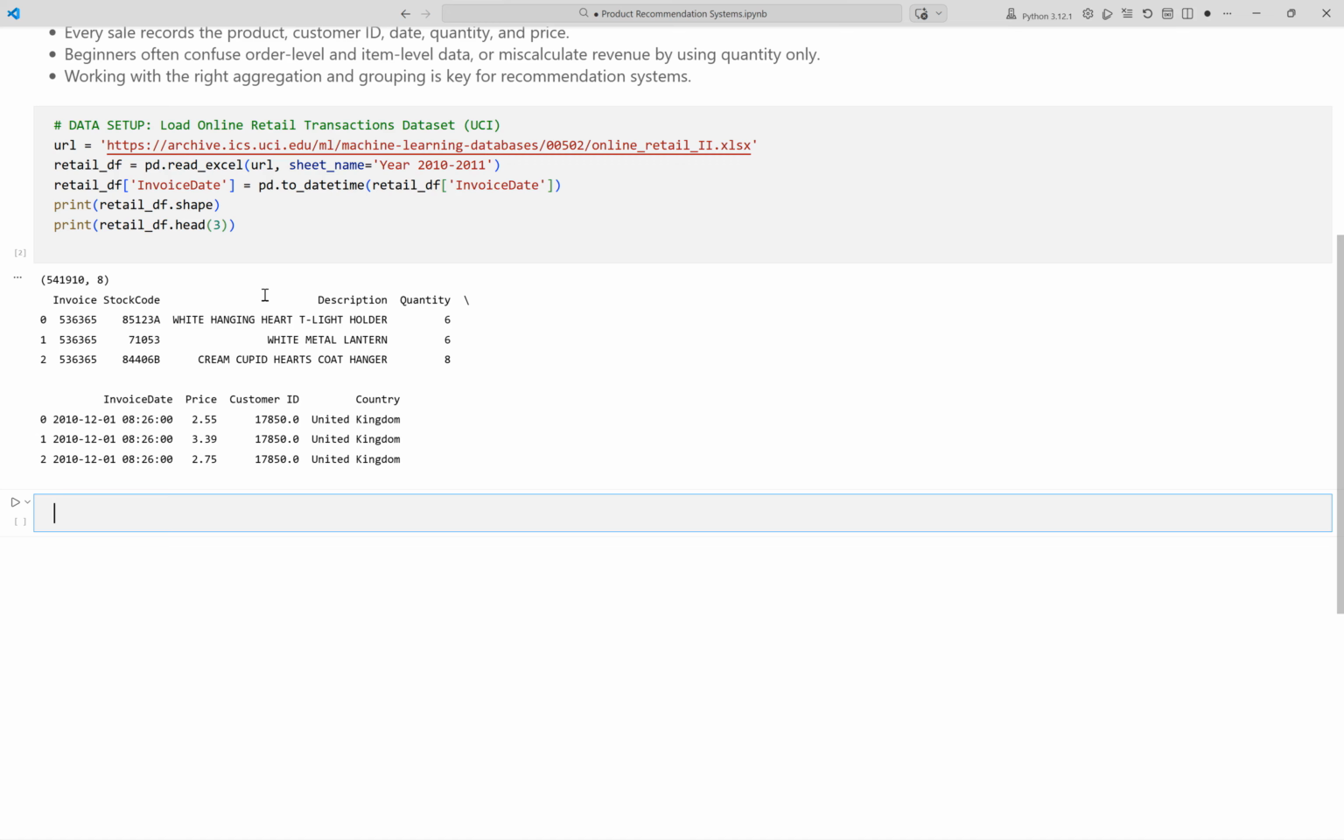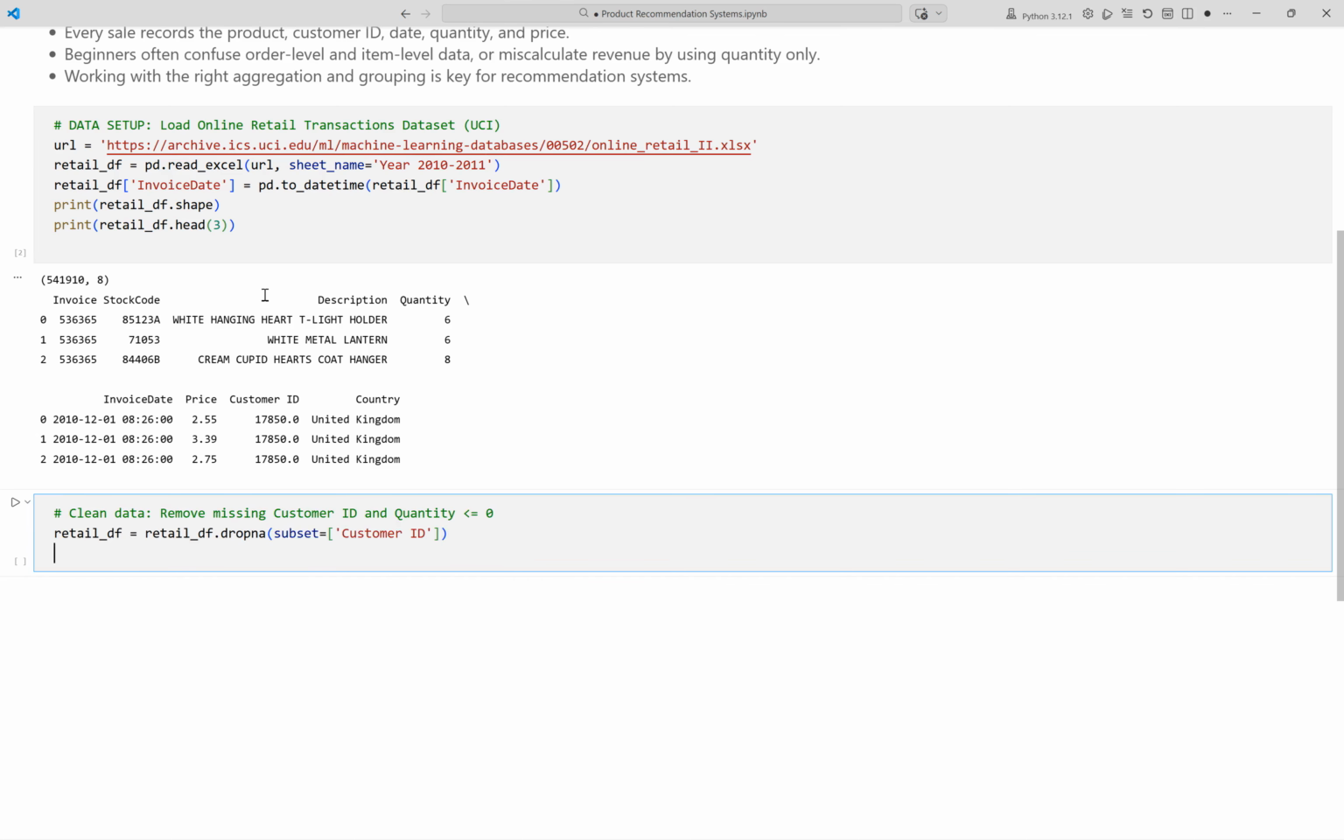Running the cell now. This output shows the clean dataset now contains 397,925 rows and 8 columns, confirming that all transactions have valid customer IDs and positive quantities. Noticing the shape helps verify that removing missing or invalid data has reduced the dataset appropriately, ensuring accurate order-level insights. This step is crucial before any aggregation to avoid skewed revenue or sales analysis in retail analytics. How many unique customers are remaining? Find out with retail_df, customer ID.unique.